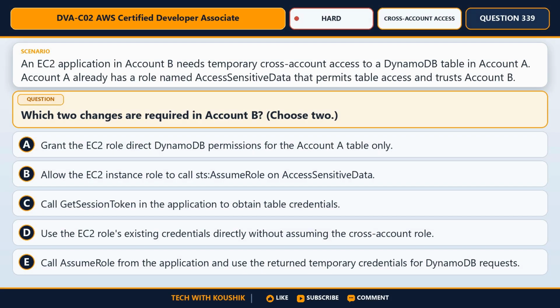Question number 339. An EC2 application in Account B needs temporary cross-account access to a DynamoDB table in Account A. Account A already has a role named access-sensitive-data that permits table access and trusts Account B. Which two changes are required in Account B?